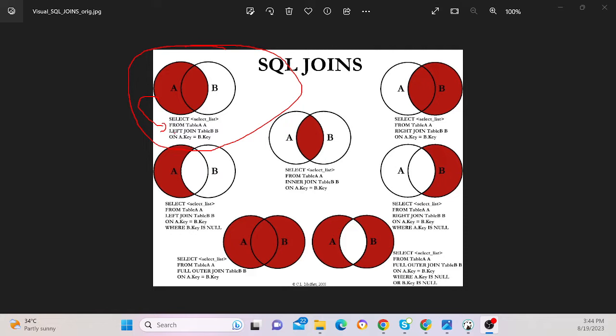If we have matches with table B, we will represent them as data from table B, and if there are no matches between tables A and B, we will have nulls, because we don't have anything from table B that could be reproduced, that could be shown to us.